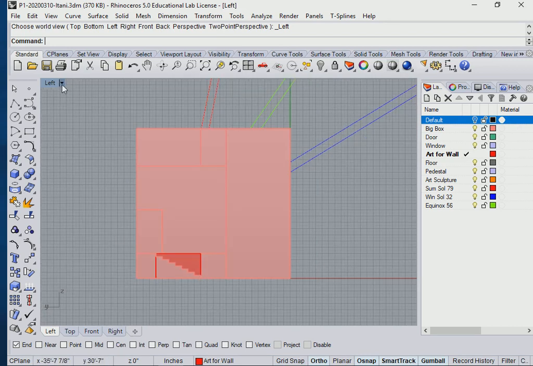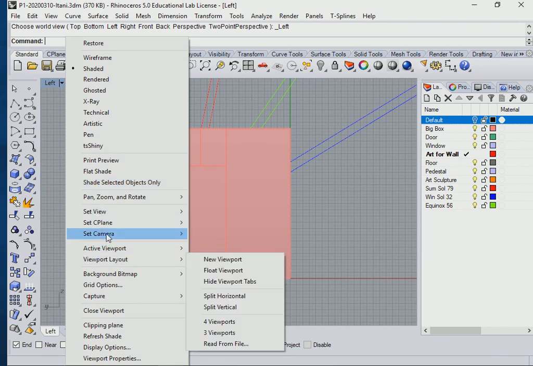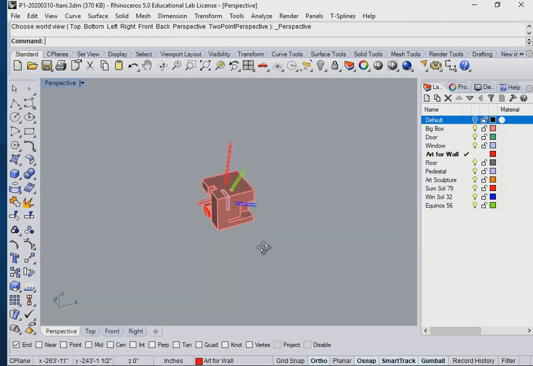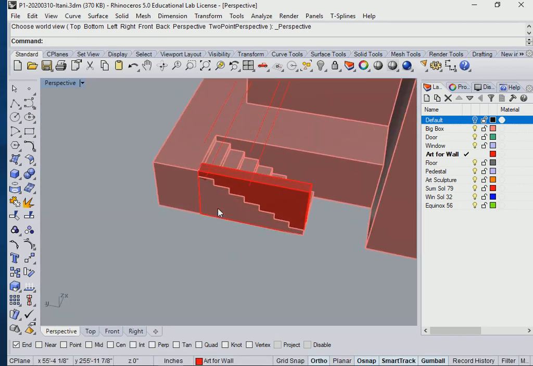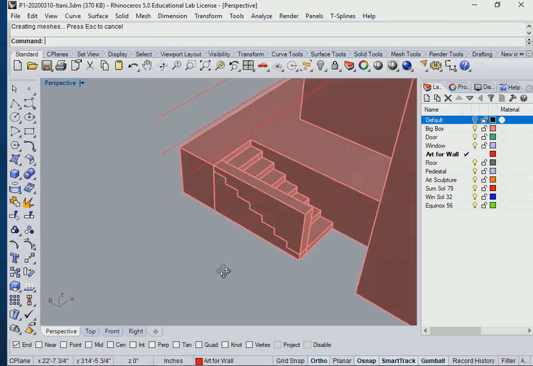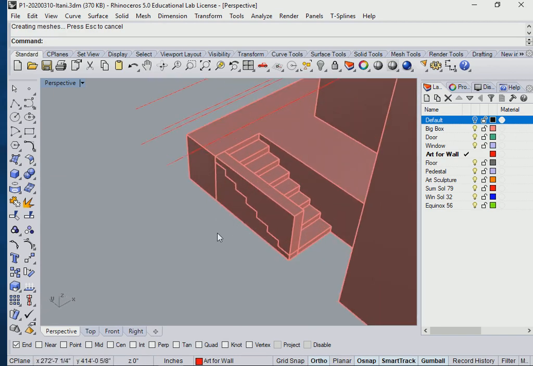All right. I'm going to go back and make this perspective again. So the little arrow by the tab, go to Set View, make it perspective again. There we go. Now I'm going to go ahead and union that wall with that thing. So union that, Shift, select that, press Enter. There we go. Now what I'm going to do is merge all faces.